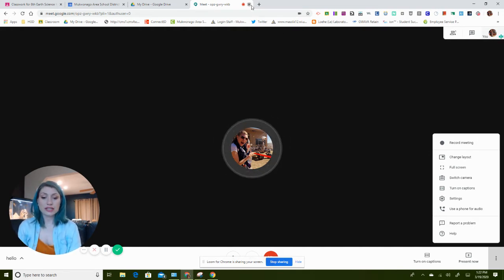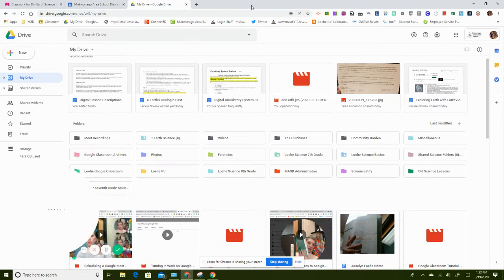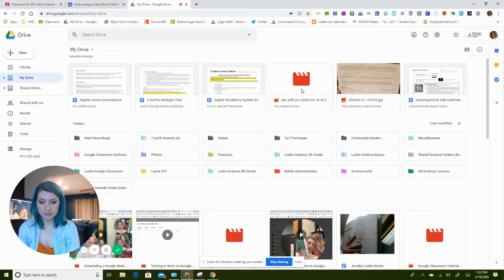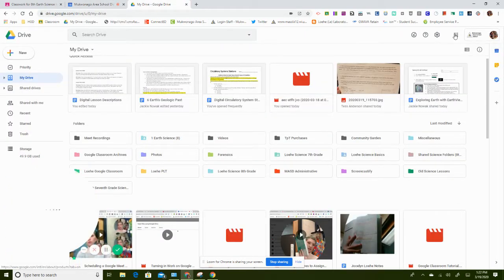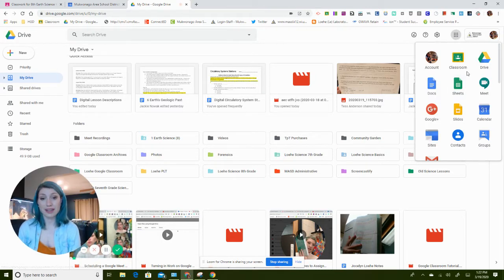But let's say you want to schedule something with your students for later on. So for later on, what I would do is I'm going to go to Google Calendar. Now this is what my calendar looks like. If you need to get to your calendar, you can actually Google Calendar if you would like, or up here in the apps menu, it would be here under Calendar. So I'm going to open up my calendar.